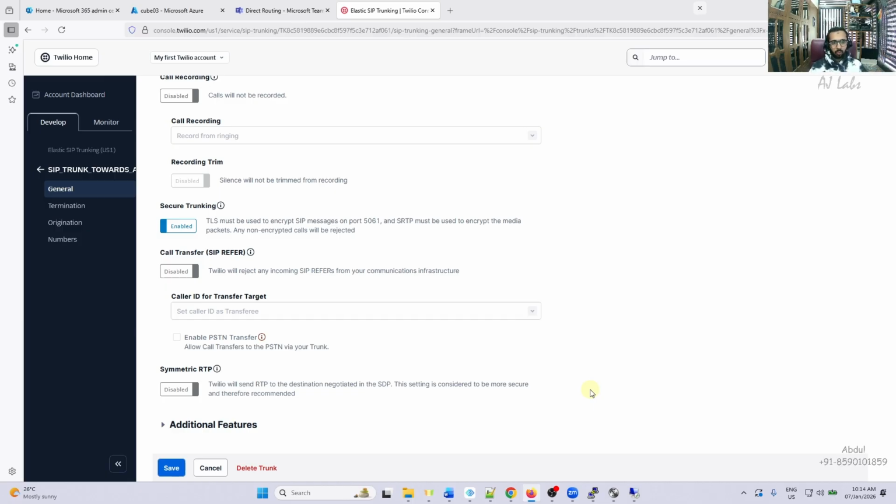They will look at where the media is coming from instead of what is negotiated in the SIP messages. So if they find a difference, where the negotiated one is a private IP address but I'm actually receiving media from this IP, they return that media into the same call leg.